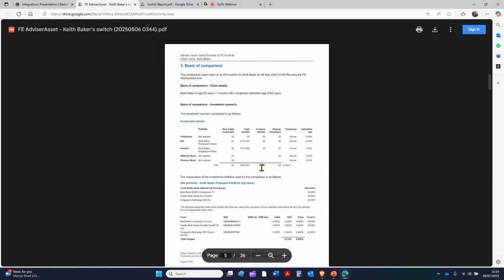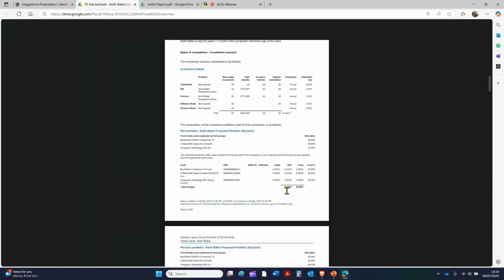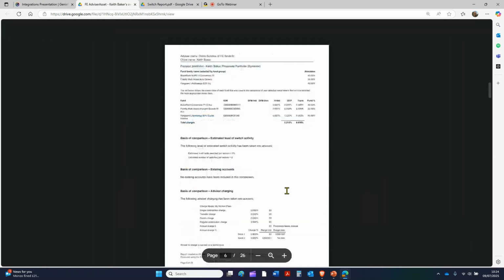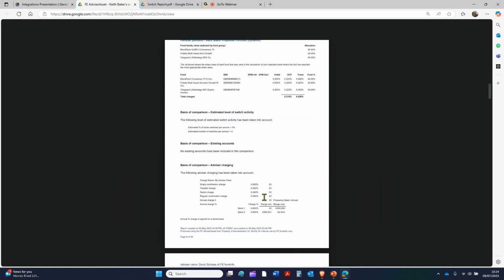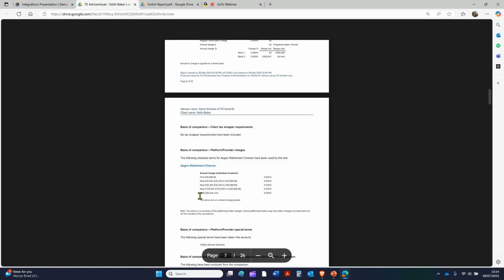So these are your investment portfolios that we're proposing. You move into this portfolio Keith Baker proposed with these 3 funds that again have been pulled across from analytics, and their OCFs and transactional costs are included. Then you've got the advisor remuneration as well, the advisor charging. Again, that's bespoke to me, so that's playing it back in here. And more importantly, this is the tiered charging that we're using for the Aegon Arc platform that you've just used.